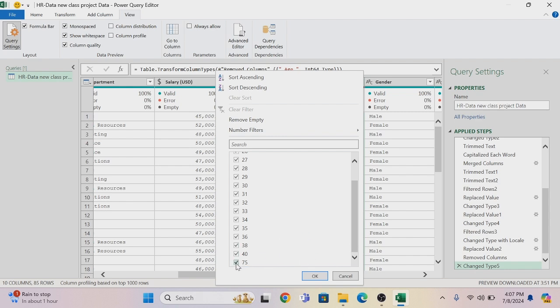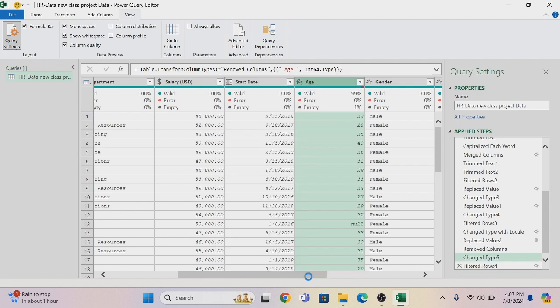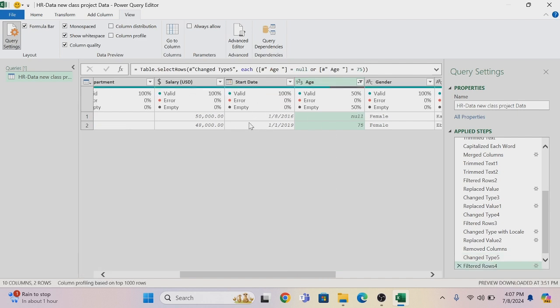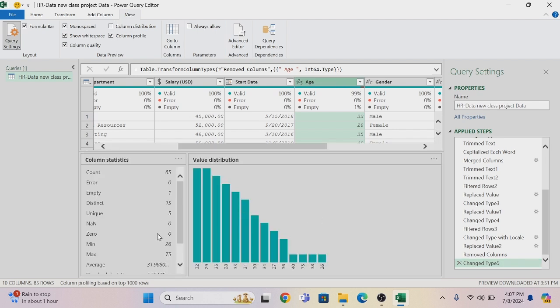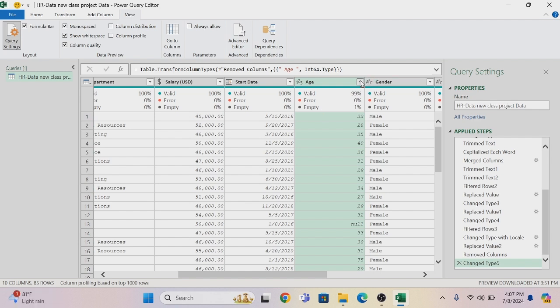Now let's just investigate what is in those null values too. So let's undo this. Click on the null value, come down here and click on 75. You can see we have values in a null value, so we cannot delete this null, but we are going to replace it. So let's undo this. Click on age, go to column profile. What do we have here? And you see our average is what? 31.9, approximately 32. So we are going to replace them with what? 32. So let's do that.